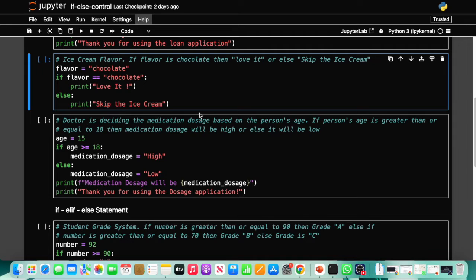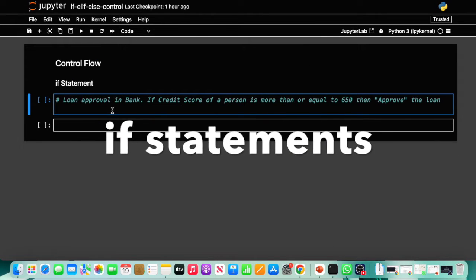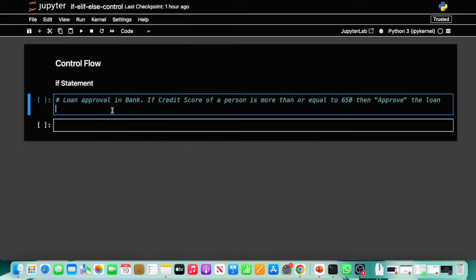Having said that, let's jump in straight away to the very interesting topic, if else in Python. In real life, now and then we need to make decisions. For example, we will take an umbrella if it rains, else we don't need it. Or we'll go on a picnic if the weather is good, else we skip it.